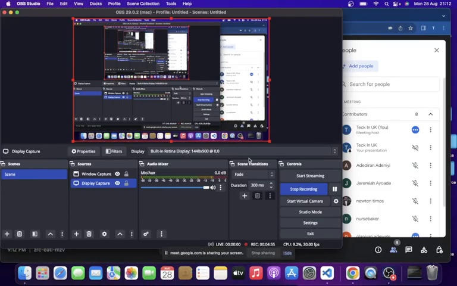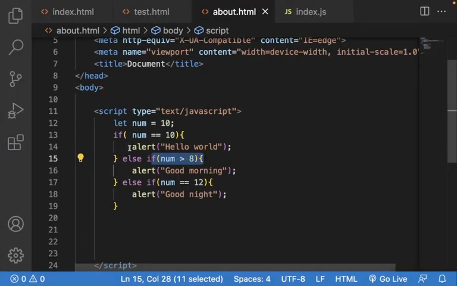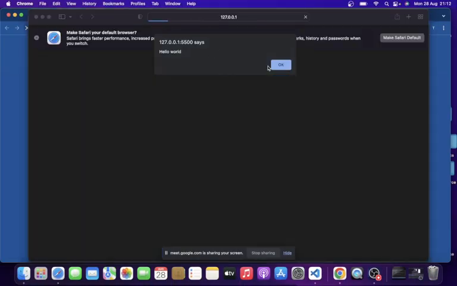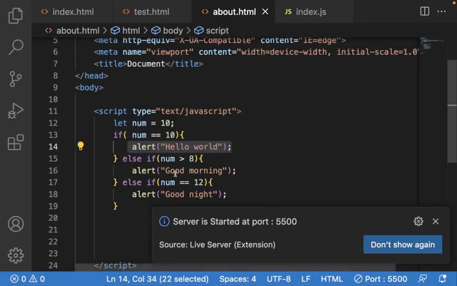Are we getting it? Yes, sir. So based on that, it will only alert hello world. That's because the only reason it will come to this place is if this one is not met. So if this condition is met, it won't come to this else. For that reason, it will only alert hello world. Let's run it on the browser. Hello world. Okay, let's move on.